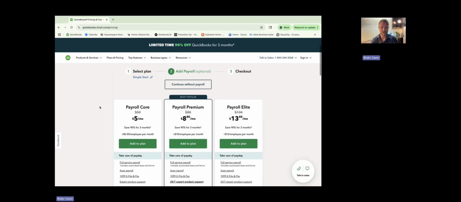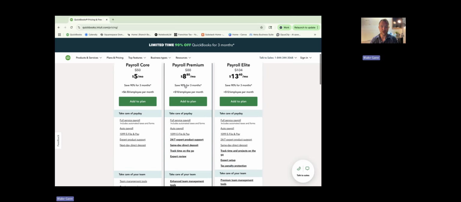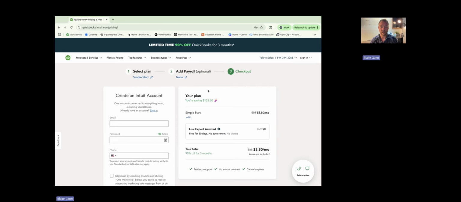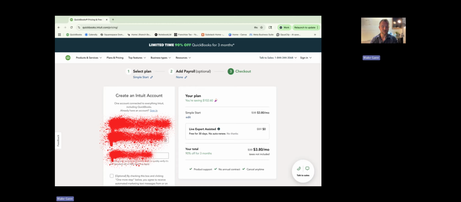Choose plan, payroll. If you're just getting started in your business, you don't have anybody on payroll, or if you are paying somebody, you're paying yourself by drawing money out, or you're paying some contractor employees, then you do not need this payroll option here. So what you're going to do is you're going to continue without payroll. And there it is. It's going to give you your checkout. Okay. Very simple. You're going to put in an email address.